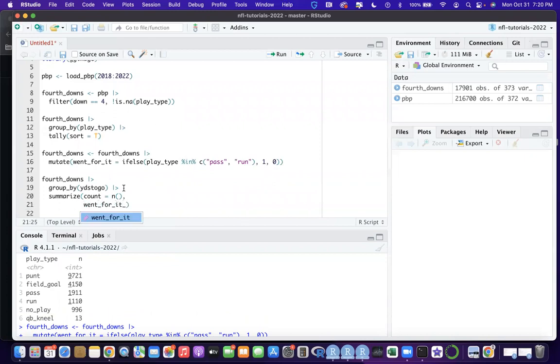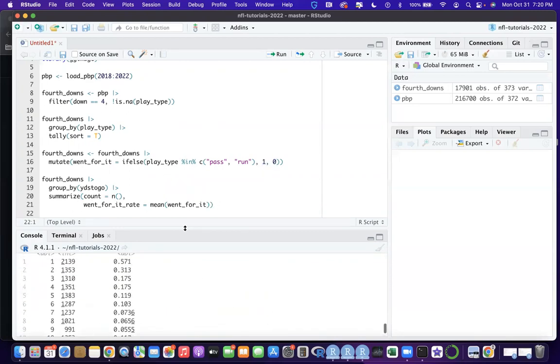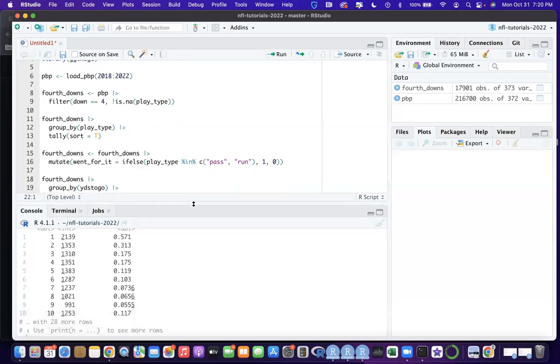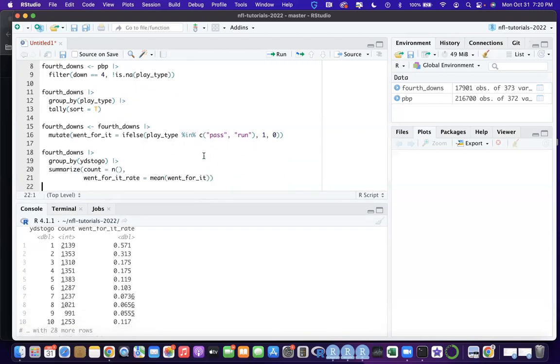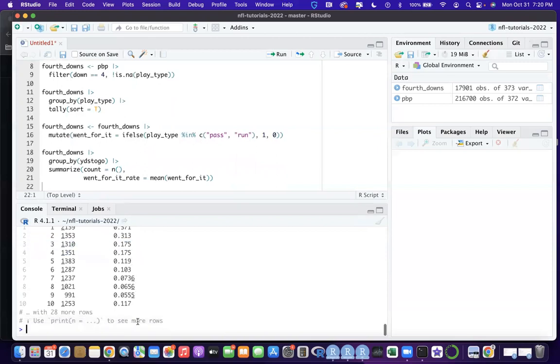Went for it rate, let's say, equals mean. And then we take the average amount of times that someone went for it because we have the 1 or the 0 there. Print that out in our console just to see what it looks like. And we can see that on 4th and 1, teams are going for it at a 57% clip. 4th and 2, that goes down to 31%. Then 4th and 3, 17%, all that stuff.